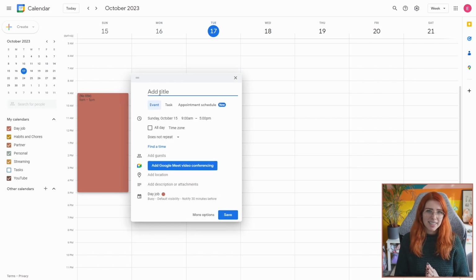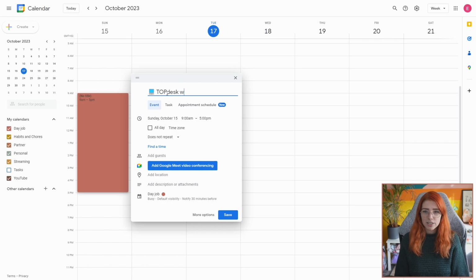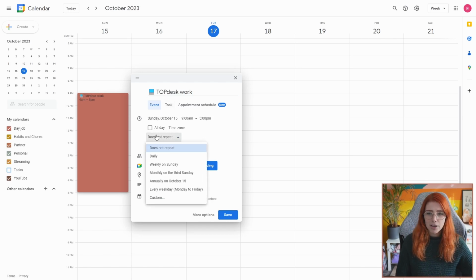Something that I really like to do in my Google Calendar is start off the titles of my time blocks with a little emoji. This is another visual effect that helps me make my calendar look fun and cozy, and it also helps me quickly visualize what type of work I'm doing. For my day job, I'm a project manager. I usually spend a lot of time at my desk, so I love to add a little laptop icon. Then I just write top desk work, because that's the company that I work for.